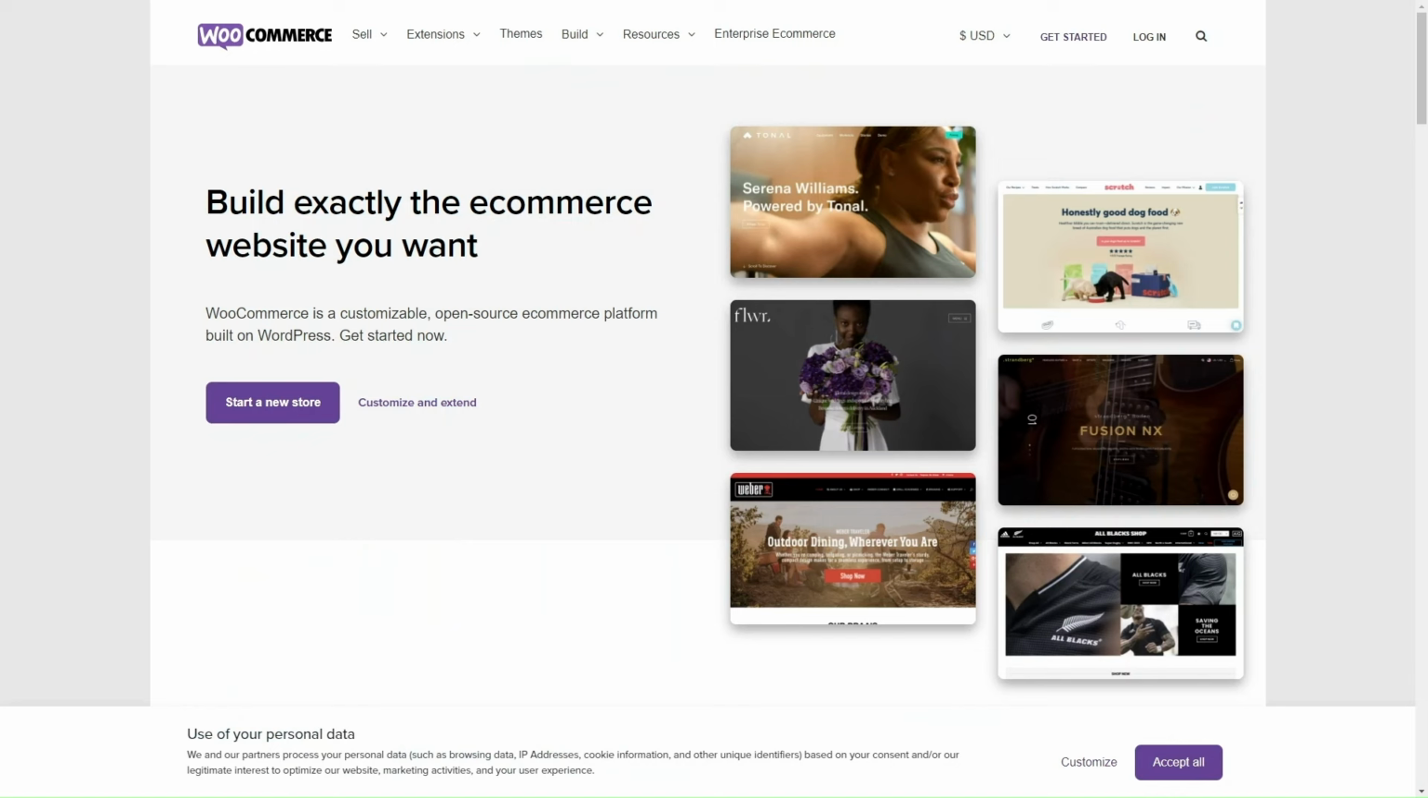The next platform I want to talk about is WooCommerce. WooCommerce is a free plugin used for WordPress, and it allows you to turn your WordPress site into an e-commerce store. It's ideal for small businesses and has a lot of customization options. WooCommerce also integrates with a variety of payment gateways and has a large community of developers creating plugins and themes as well.